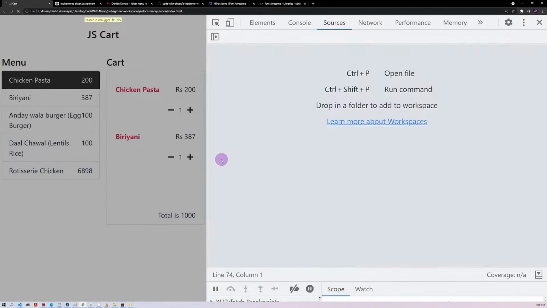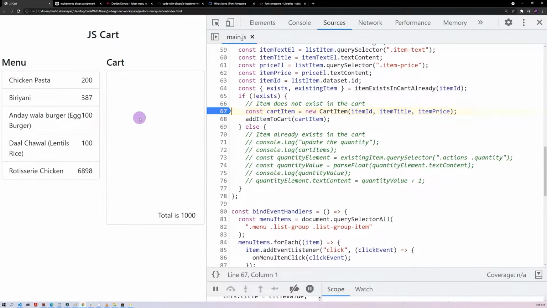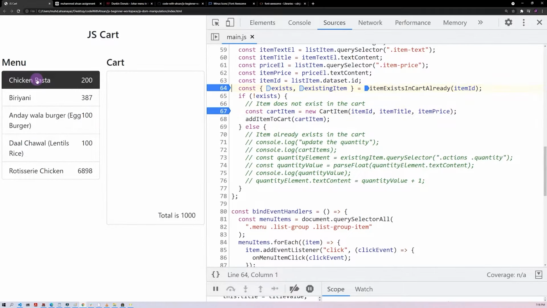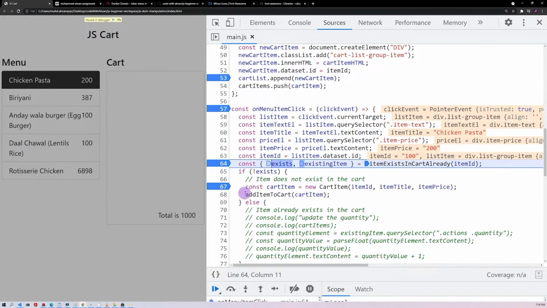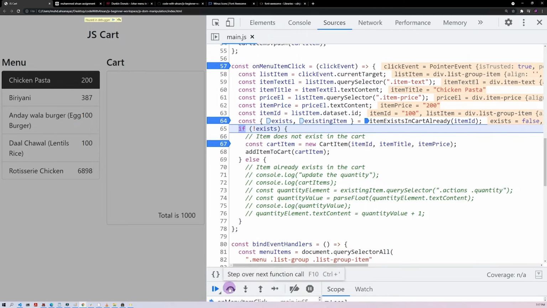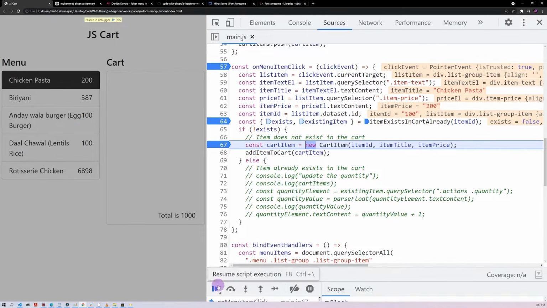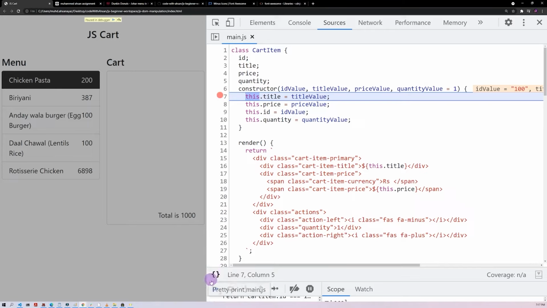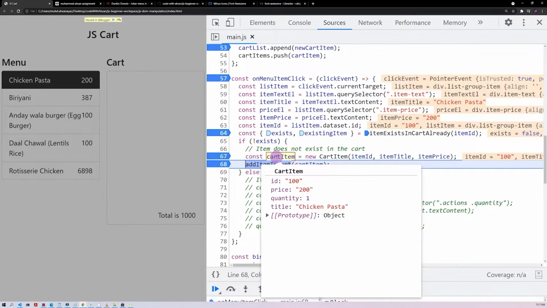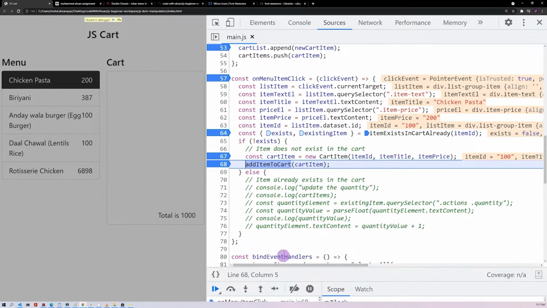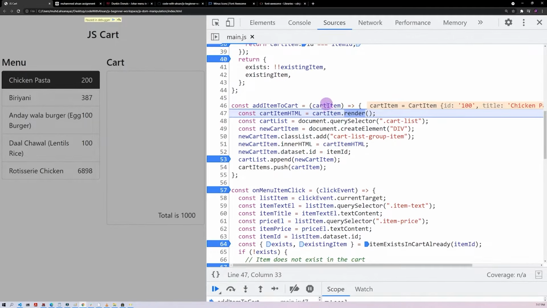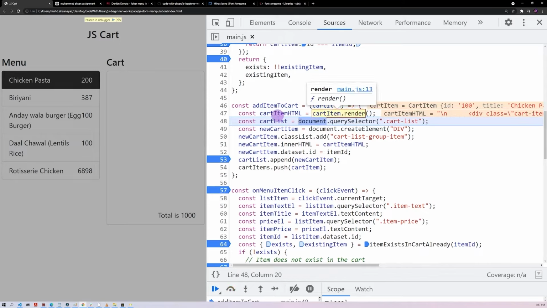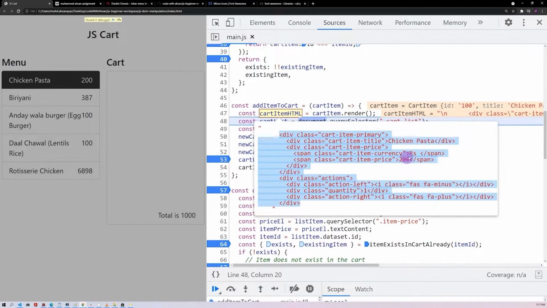So if I refresh now, see what happens. I'm going to put a breakpoint here. So at this point, I'm going to add chicken pasta. It comes here, it says, hey, that doesn't exist in the array so far. So the exists is false. Therefore, it comes here. It generates this new cart item, and then once this is done generating, it passes the new cart item to this addItemToCart function. It goes inside, then it first gets the HTML of this cart item using the render method. So we get all the HTML here with the price and all.